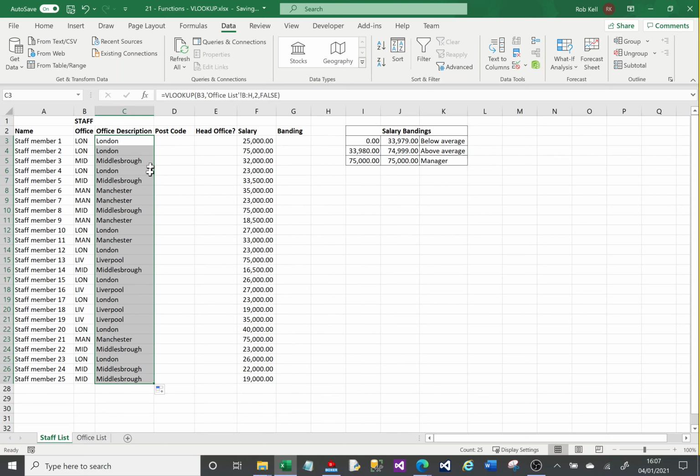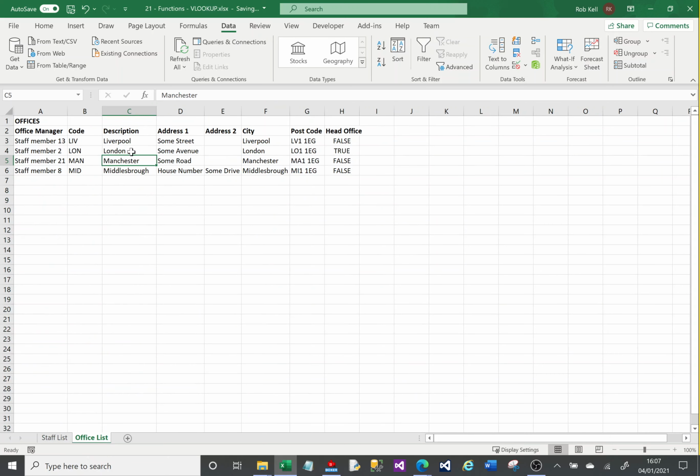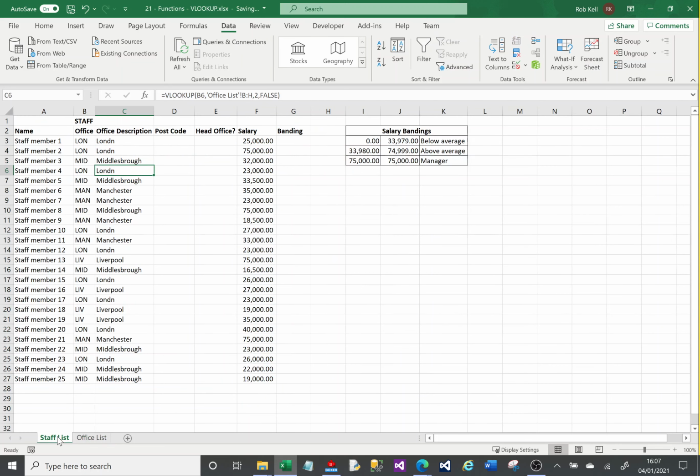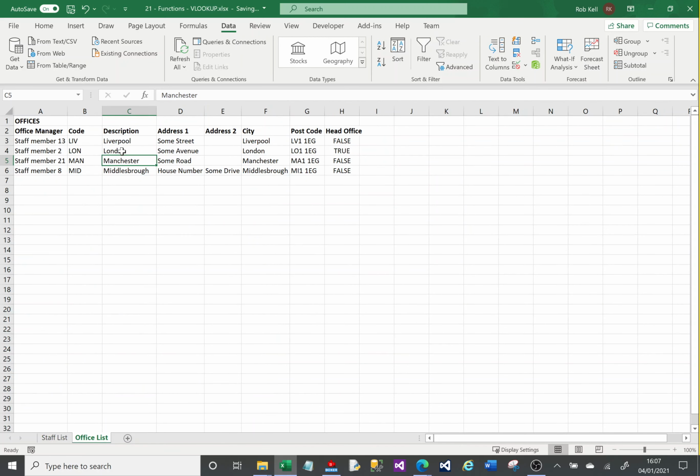I double click my fill handle. It's populated everything and it looks right to me. It's now dynamic. So if I come in here and change the word London, get rid of that O, and go back to my staff list, you can see those changes have been applied, because it is dynamic. I'm going to put that back.